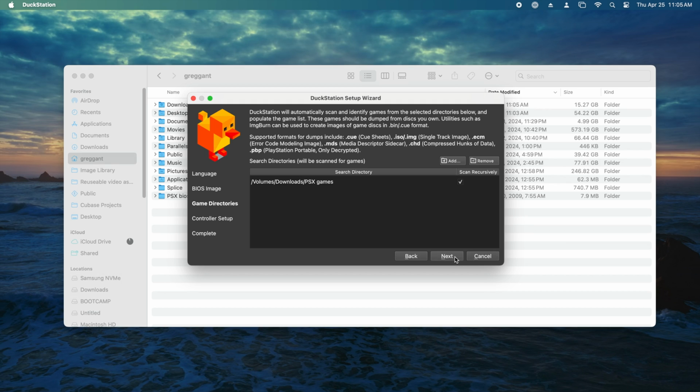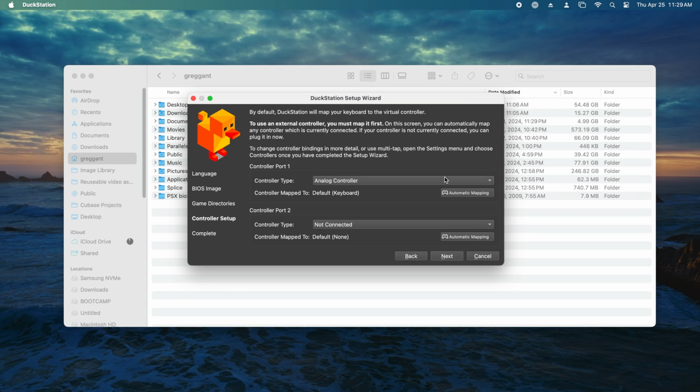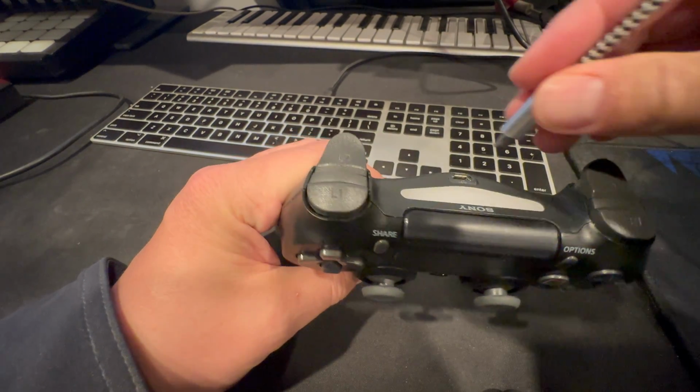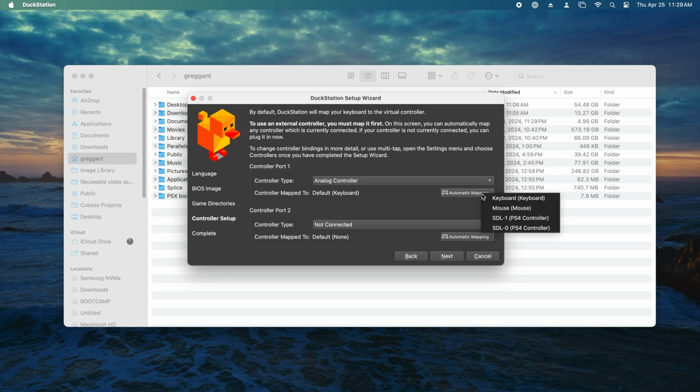The next thing I'll want to do is set up a controller. The PlayStation has several controller options. Since my controller is a PlayStation 4 controller, I'll be using the analog controller. There are tutorials on how to connect PlayStation controllers wirelessly, but I'm going to be using the easiest method, which is just plugging it in via USB. I'm going to click Automatic Mapping and select my plugged-in controller. Then click Next and Finish.